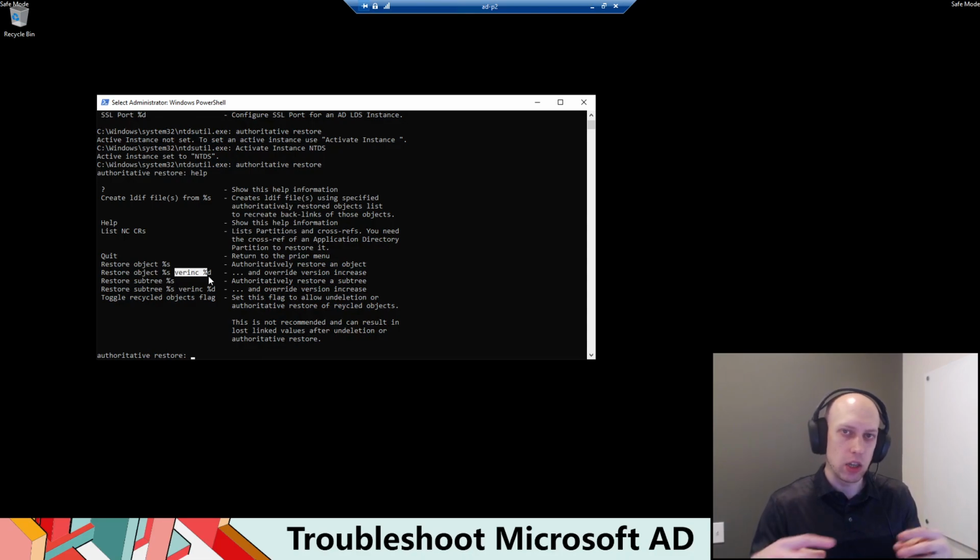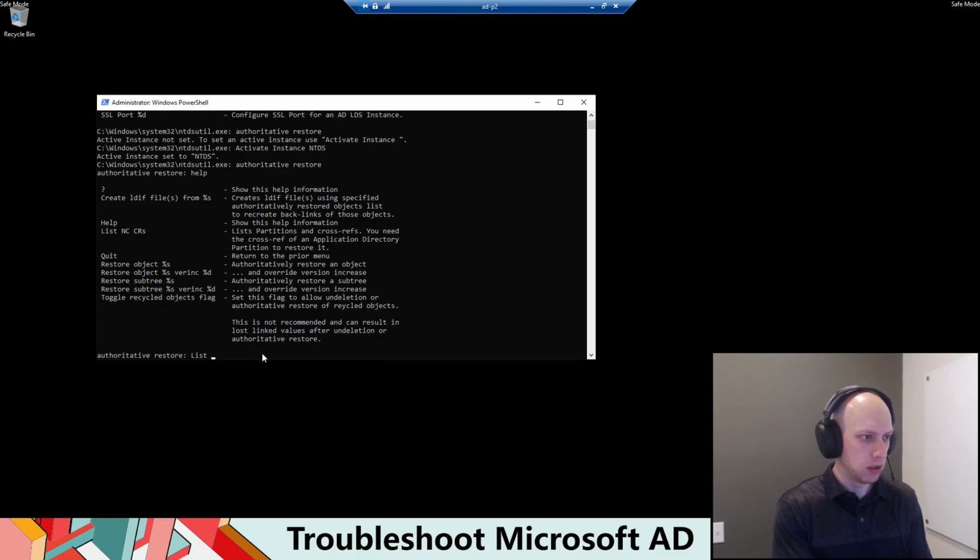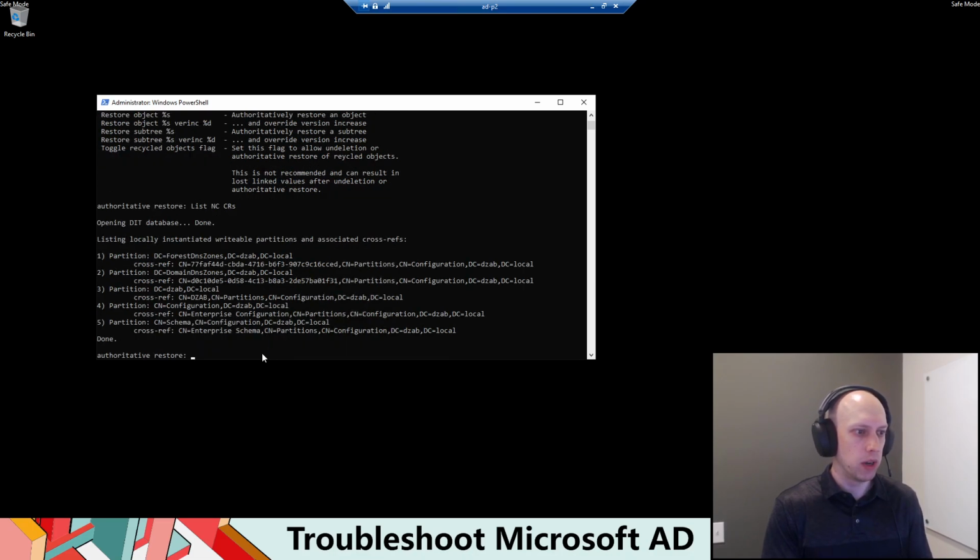The version increase is that attribute that determines which domain controller has the highest number, or the most recent change to that object. Or I can do restore subtree, and this will authoritatively restore an entire subtree, an entire directory in that database. Now, if I need to figure out what directories are available or what I can restore, I have this list command, list NCCRs, which lists partitions and cross-refs. So let's do that first. List NCCRs. Let's see what my objects are that I can restore.